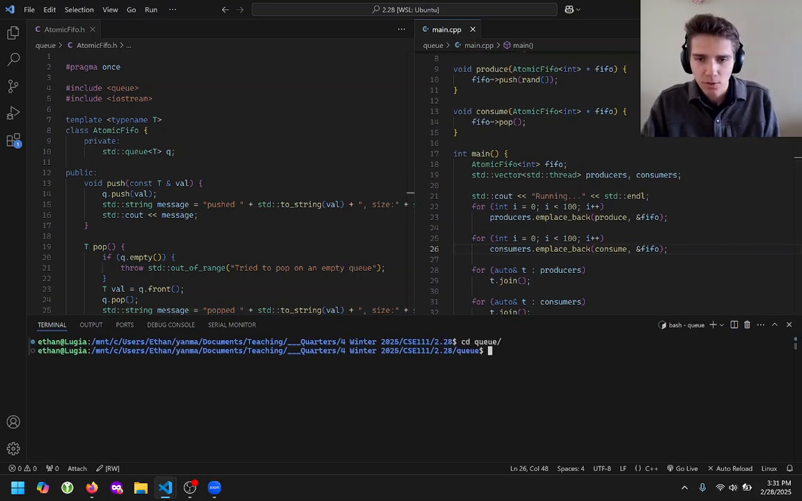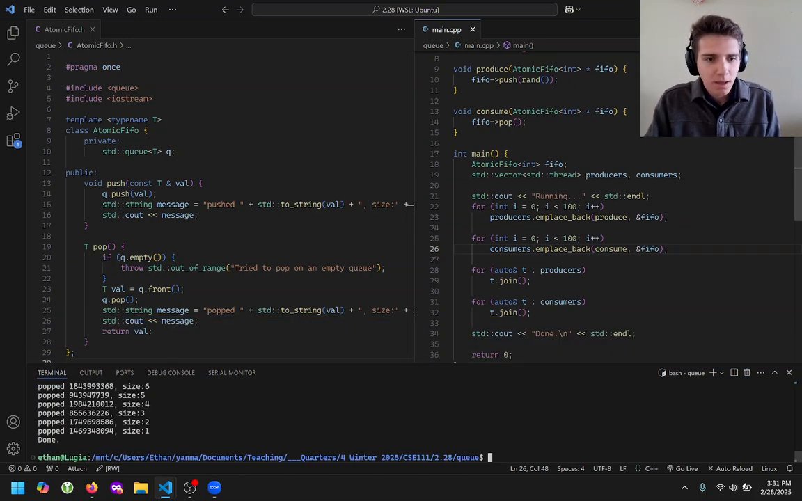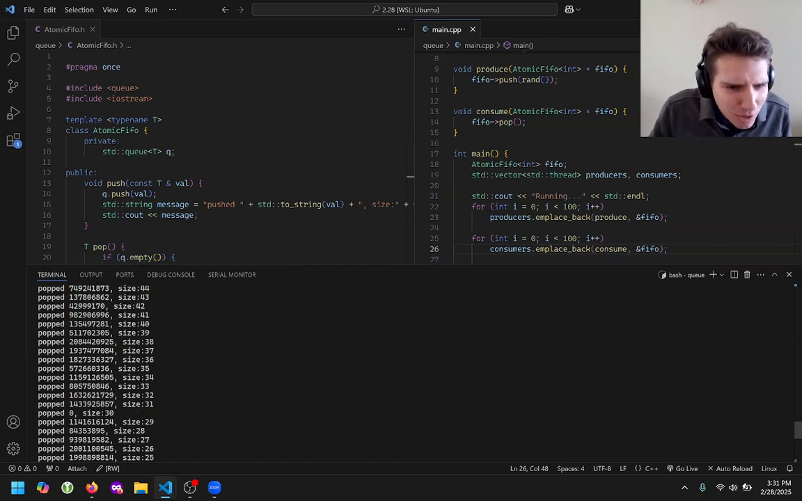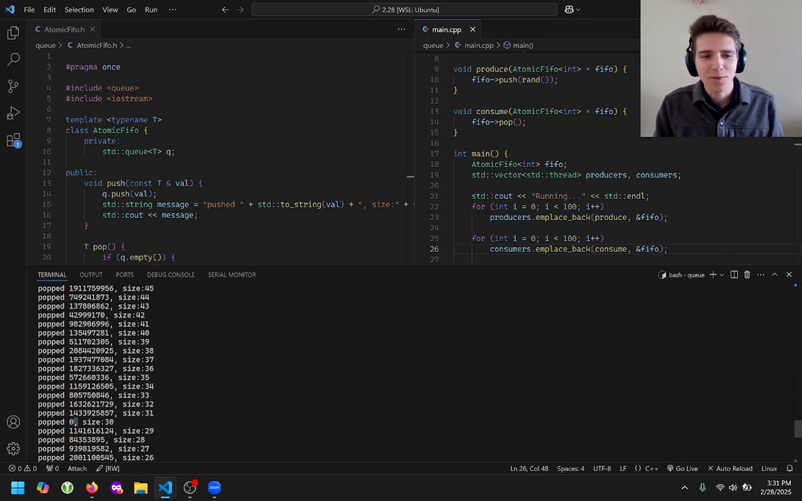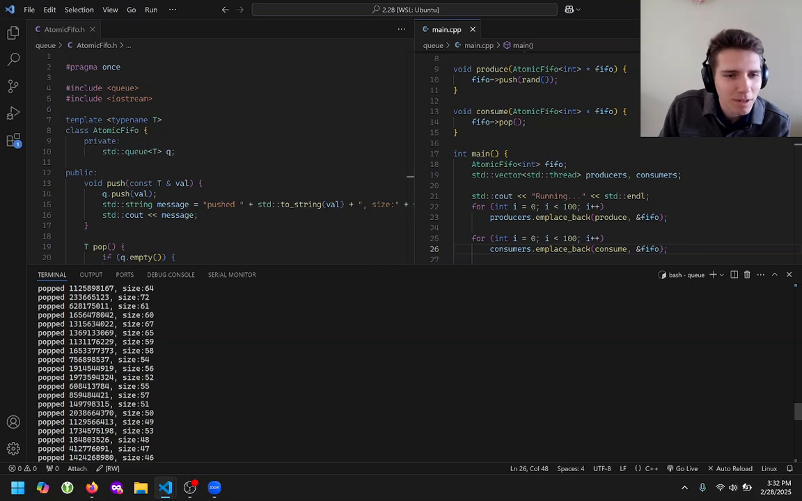If I cd into queue, I've already compiled it, so I can just run ./main, and oh, good. Okay, actually, it looks like it worked perfectly. Okay, actually, this is a little bit weird. It looks like it popped 0, even though I wouldn't really imagine it to ever be able to come up with the value 0. That would be like a 1 in a million chance. So that's probably a bug.